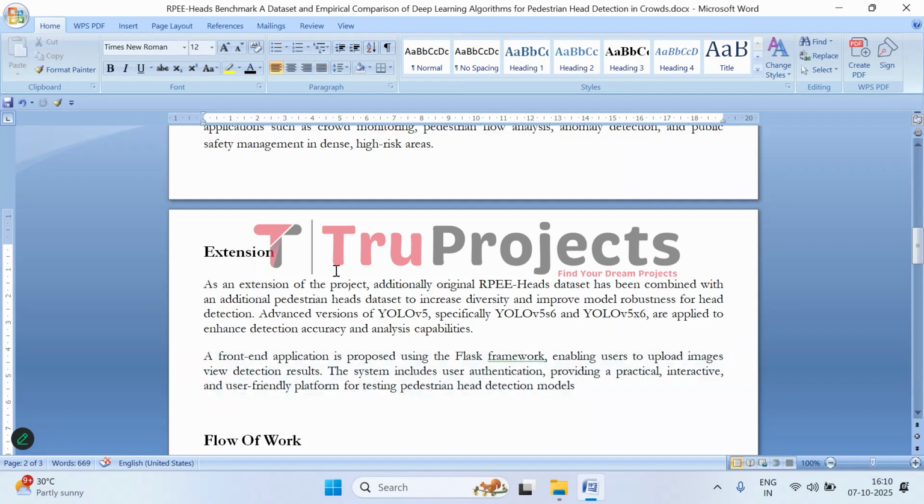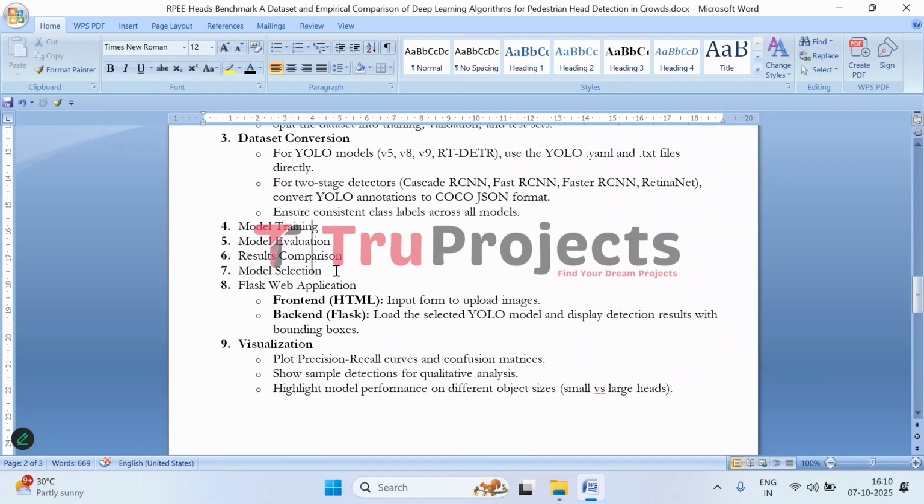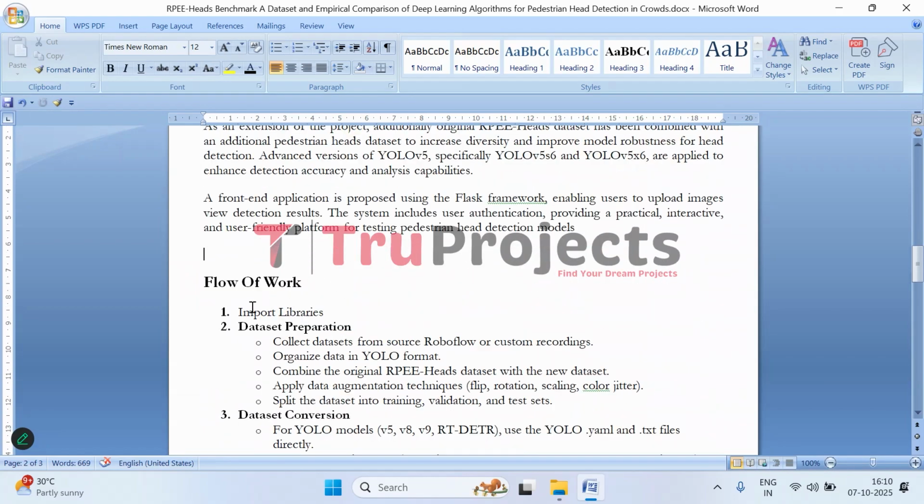Moving on to implementation. To implement this project, we have followed the steps mentioned in the flow of work. So let's understand how we have implemented. First, we start by loading all the necessary Python libraries required for data handling, image processing, model training, and evaluation.